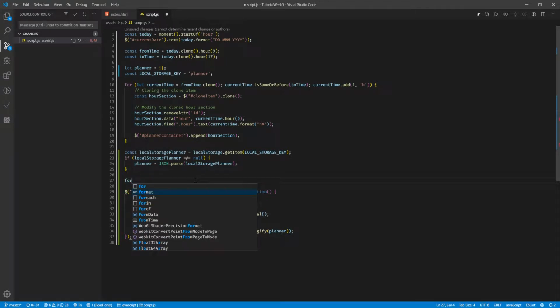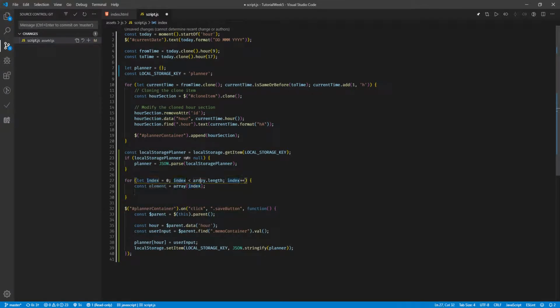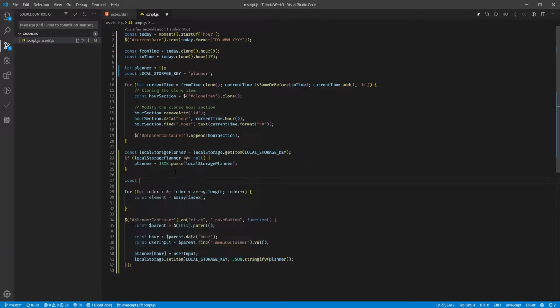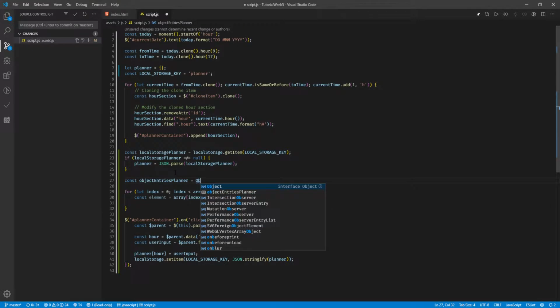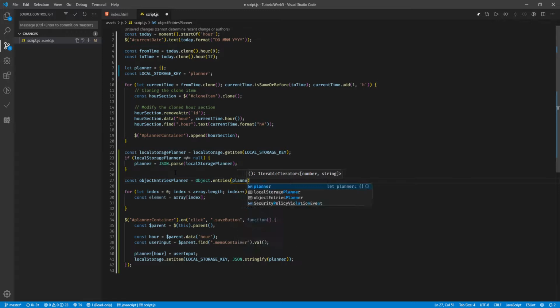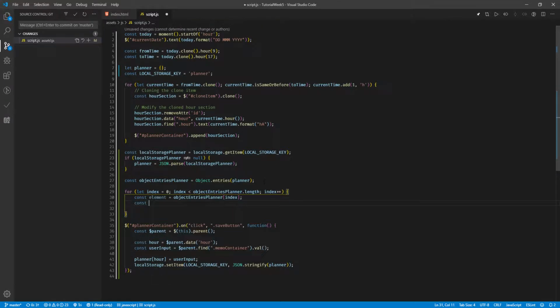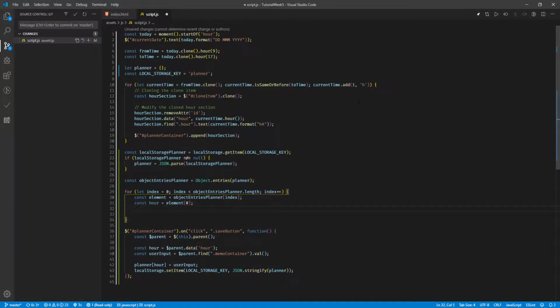So for, and in here, because we need to parse this into this. Object entries. Normally I don't really do this. Planner equals Object.entries planner. And because this is an array, you have an array and an index here, right? So we know that our hour is the first value, right? So hour is the element at 0 and value is the element at 1. And because I know that I want this hour to be a number, I'm going to make it into a number.